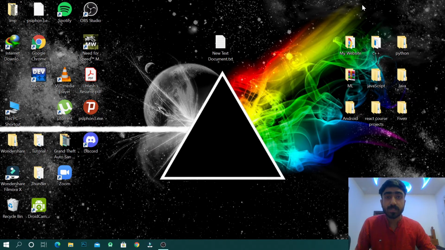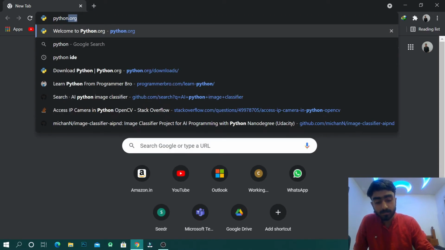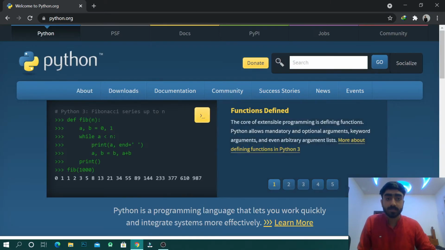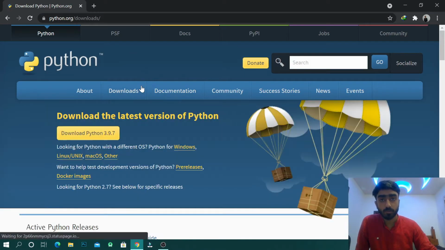Okay, the first thing you have to do is open any web browser. I will open Chrome web browser. Then you have to type python.org. This is the official website of Python. When the website fully loads, you have to click download.